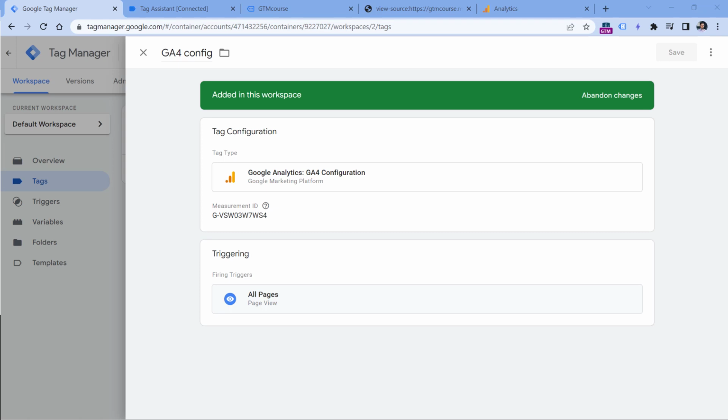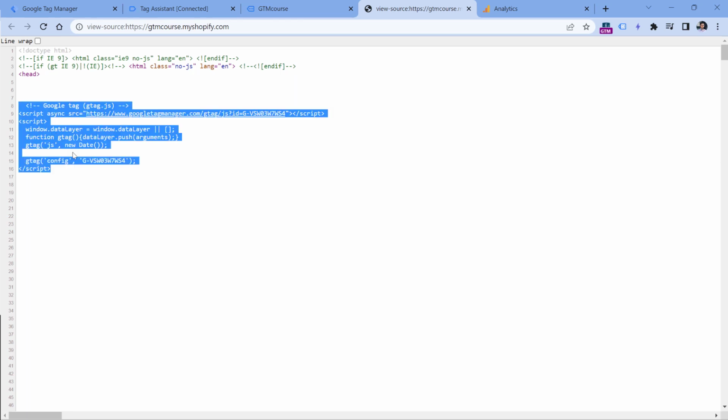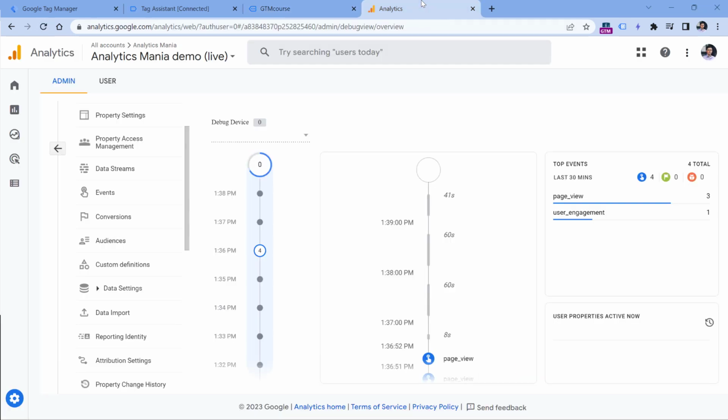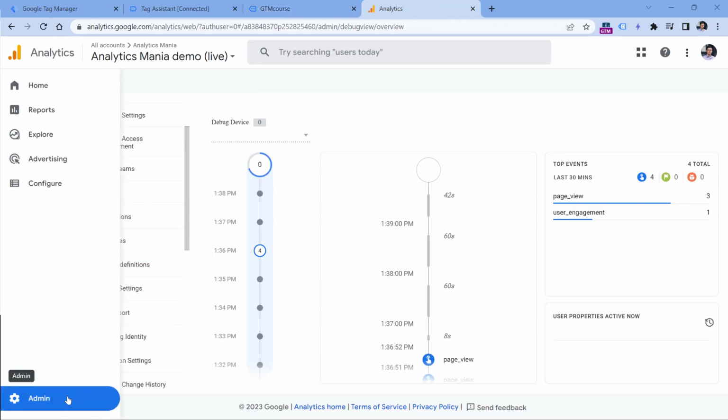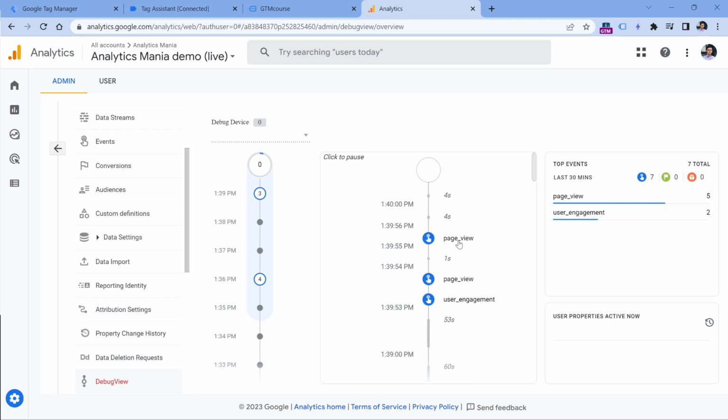Since I'm a fan of Google Tag Manager, I would recommend asking a developer to remove the tracking code from the source code of the website. Because right now, since I have GA4 implemented twice, I can refresh the page and then go to admin of Google Analytics 4, debug view, and here I will see two page view events instead of one. Like right here, one page view and the other page view.